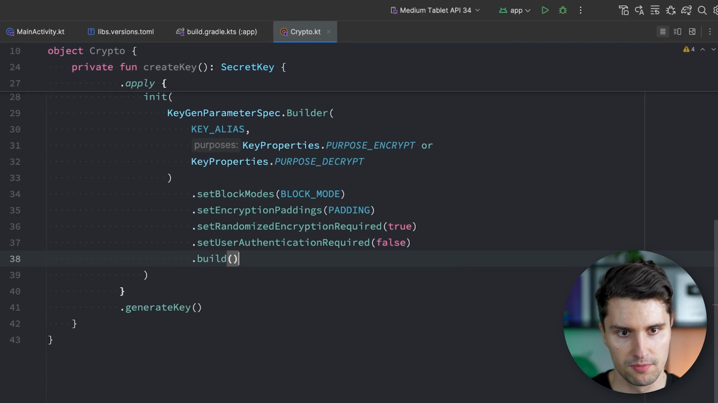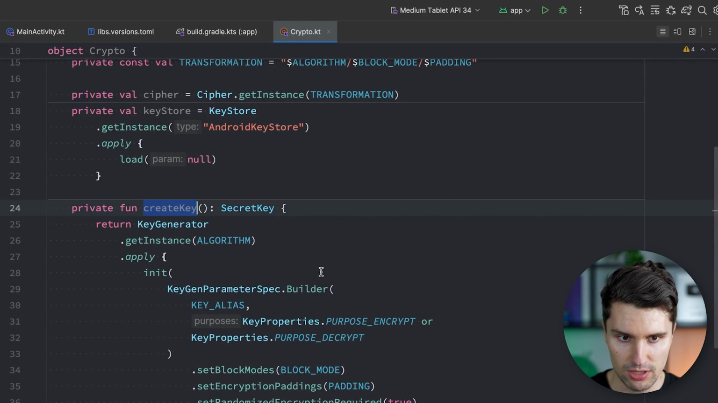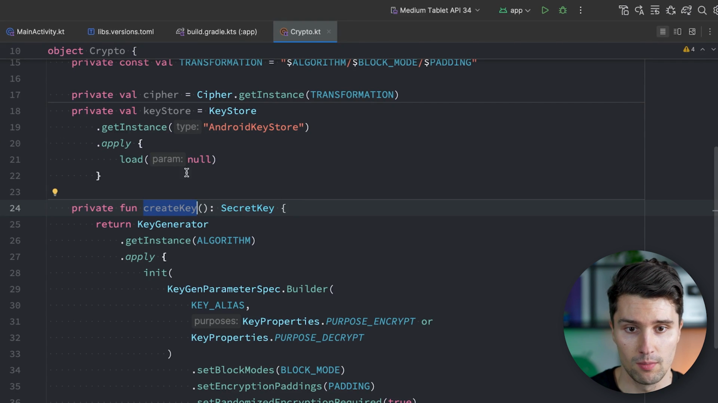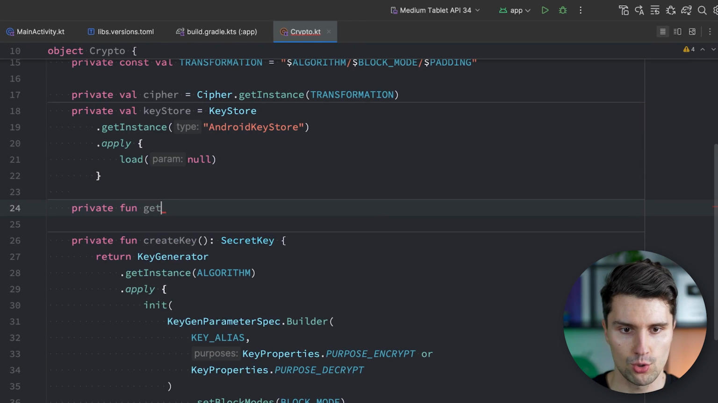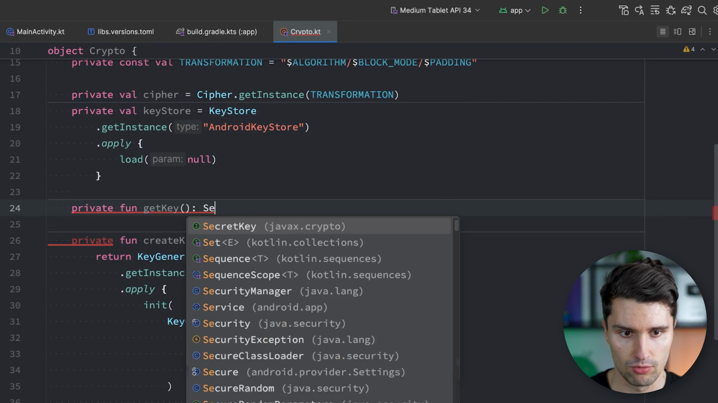and then call build. So this function is now used to generate a new key, which will be called the first time we actually want to save something. But once we already saved something, then that means there is already a key that we can retrieve for the subsequent uses. So we also want a function to get an existing key, and this will return a SecretKey.